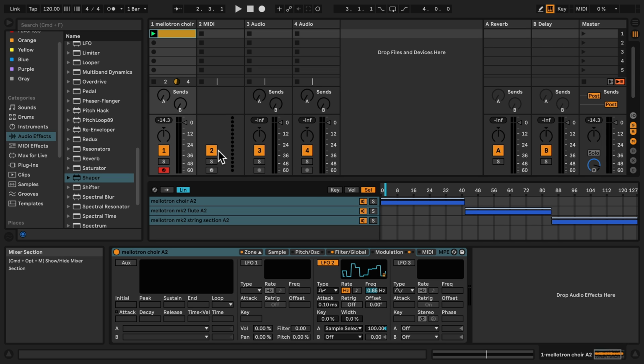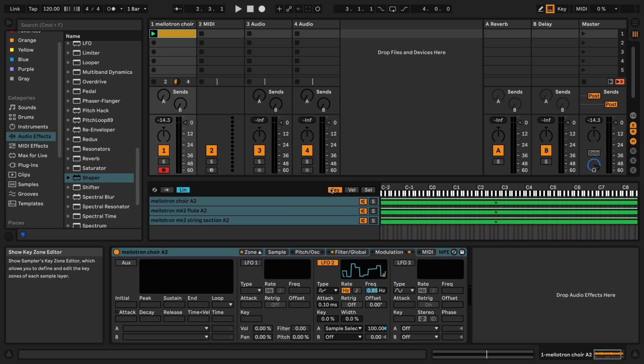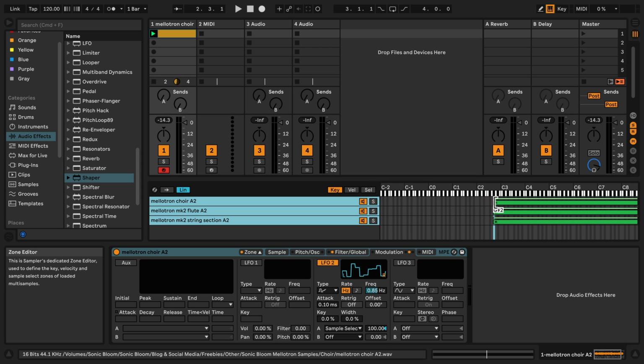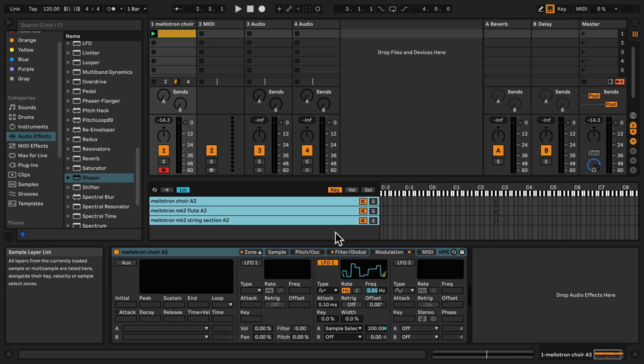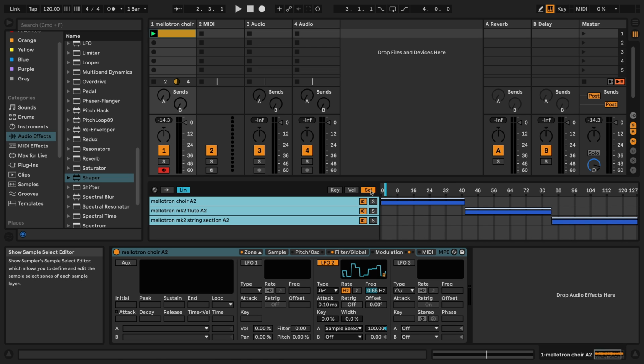But the pro is that if we go to the key zone editor, we can simply move these into the notes. We can also spread this over an octave or whatever, and then add more and do the same thing. And then in the sample select editor, we could spread them out like this as well. So it always has to be three zones if we have three samples.